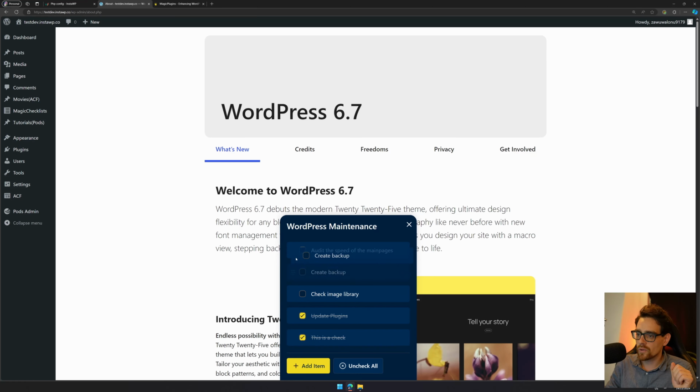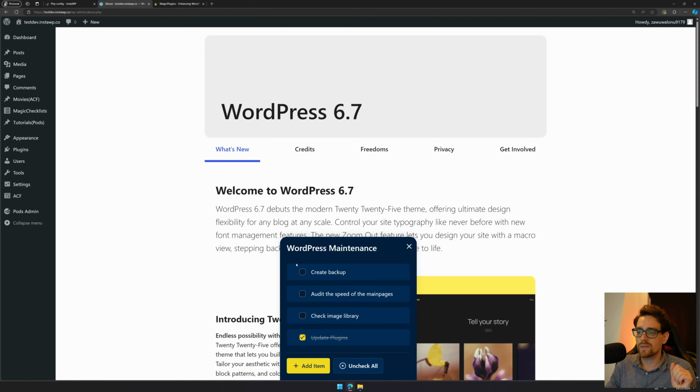You can also reorder them if you'd like to. And if you would like to remove one, for example, this is a check, it can be removed. Then you press the red cross. So I hope this gives you a very good overview of how you can use MagicChecklists. There are possibly tons of other ways of you using it. It's a very nice productivity plugin.